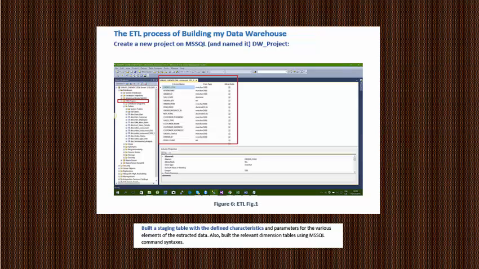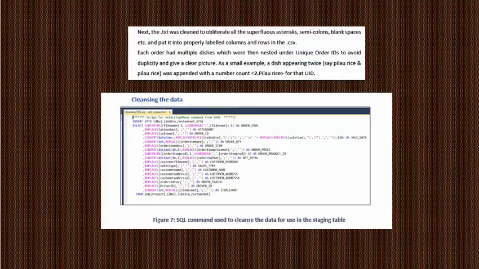The ETL process of building my data warehouse started by creating a new project on MS SQL called DW project. Next, all the .srf files were cleaned up. The text was cleared and cleaned to obliterate all the superfluous asterisks, semicolons, blank spaces, and so on by using this little lovely piece of SQL syntax, which is on your screen.